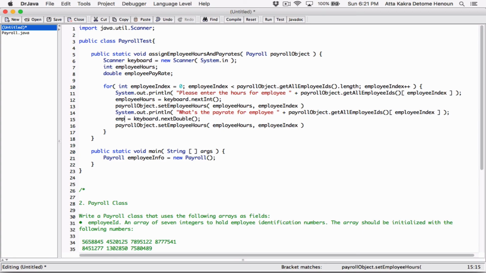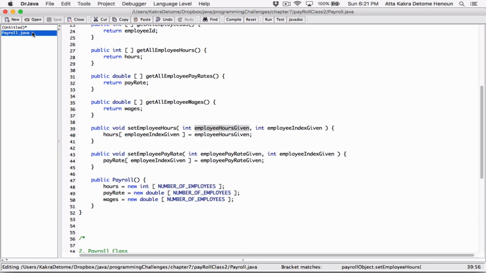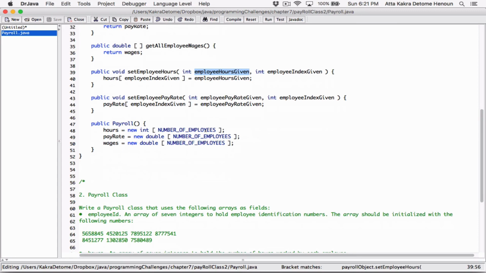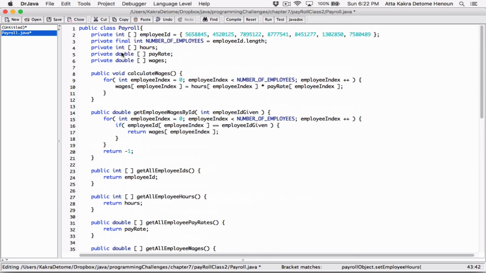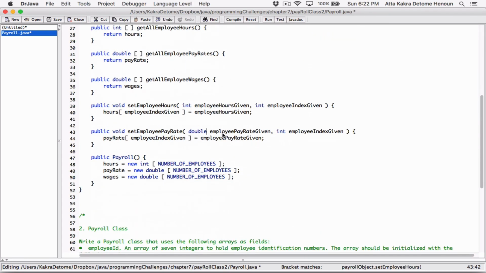And then employee pay rate is going to hold what pay rate the user types in for that particular employee. And once we have the pay rate, that's a double, we know the object, the object that was created from this class has a method that says set employee pay rate. It accepts in, so we needed to fix this too. It accepts in an employee pay rate given, but it has to be a double though, because the employee pay rate is a double array, and so it needs a double employee pay rate given.